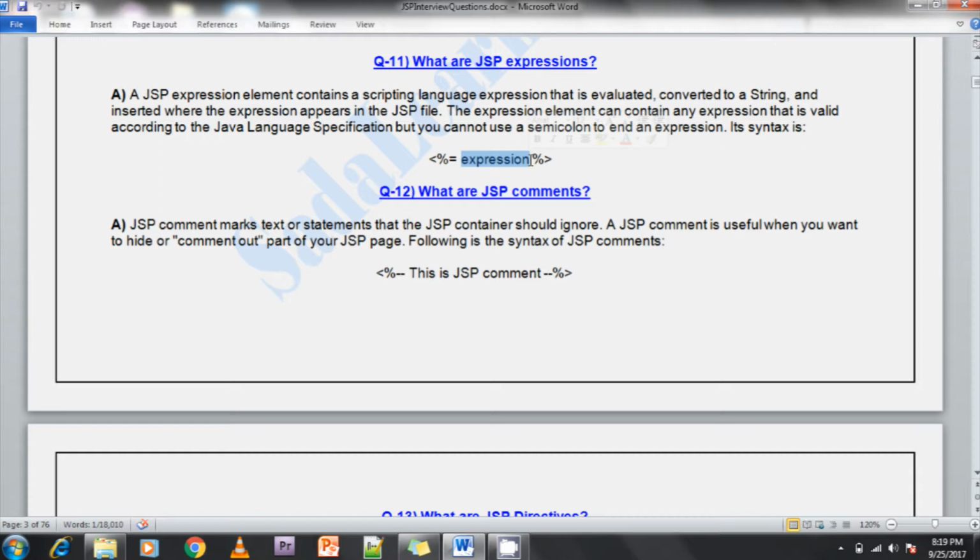The next question is, what are the JSP comments? In any language, comments are available. In the same way, JSP also has comments. A JSP comment marks text or a statement that the JSP container should ignore. Whatever you put in the JSP comments, all comments are ignored by the container.